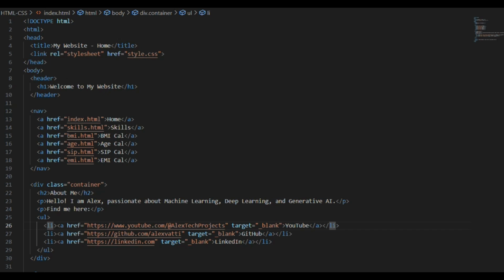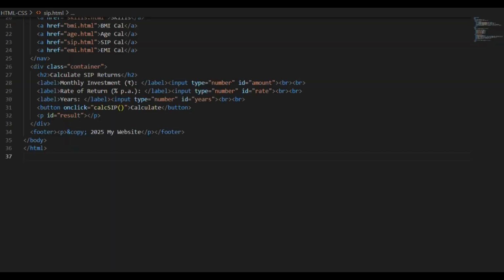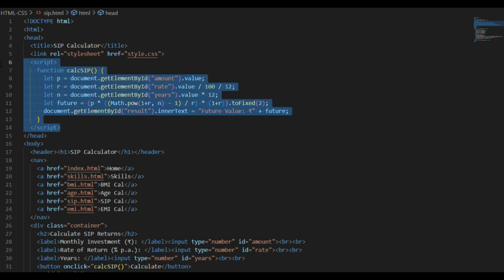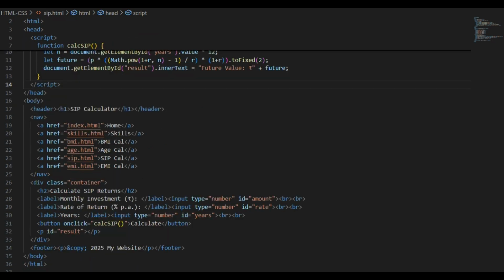web pages. Next, I am going on to the skills, where you can see the same thing over here, but the navigation is also the same, and in the container I am listing the technical skills. How? I am using an unordered list and list items. Okay. Next, I am going on to the SIP calculator. You can see it on this screen. This script is called JavaScript. We will try to see it later, but for the moment you can leave it and see the rest.